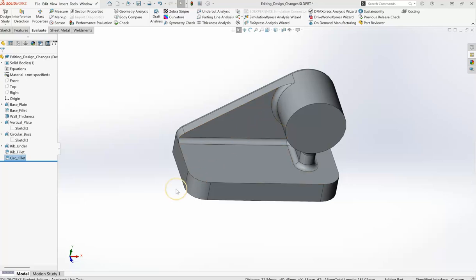So we've changed quite a bit on this part, so make sure you save it. Hopefully you've been saving it all along, and you're going to hand this part in for this series of videos.